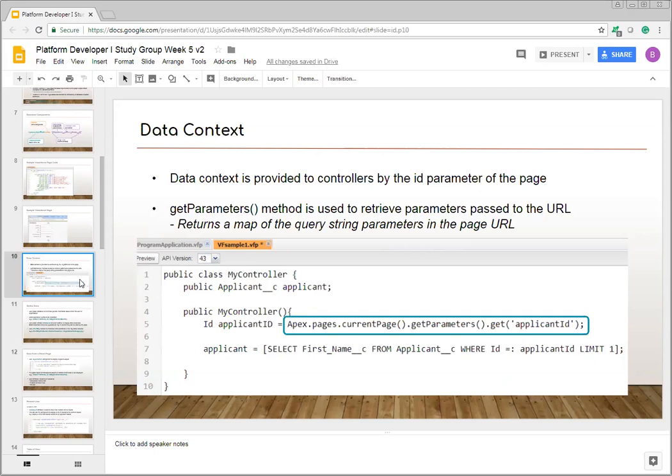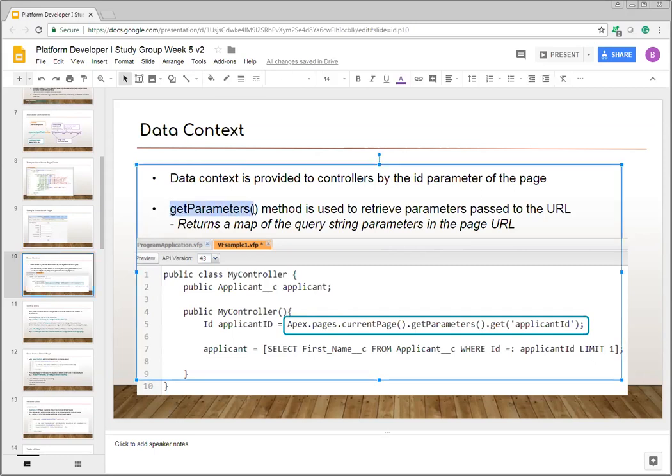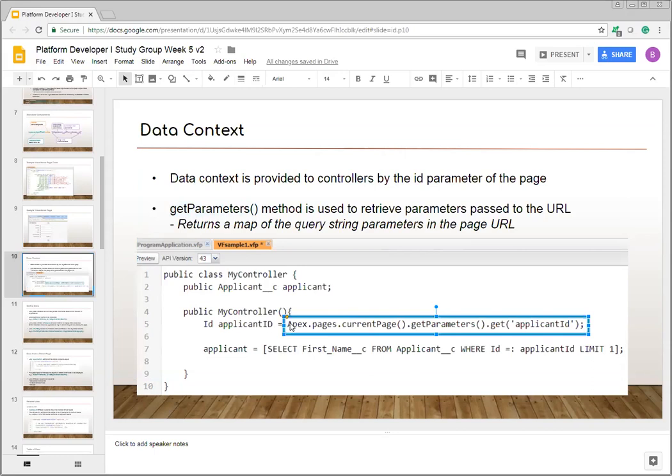Okay. So here, data context is provided to controllers by the ID parameter of a page. Here we have the get parameters method, which is used to retrieve parameters passed to the URL and returns a map of the query string parameters in the page URL. And here I highlighted the section that's referring to this.